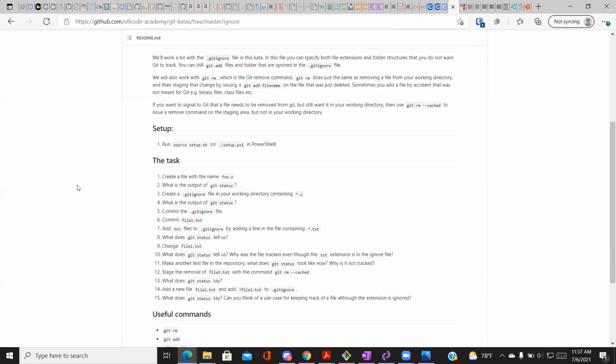Right, so if we want to, we can. We also work with git rm, which is the git remove command. The same thing as removing a file from your working directory and staging the change. Oh, I see. So saying git rm is the same as you delete the file from your working directory and then say git add that file name on the file that was deleted, so that it's deleted from git as well.